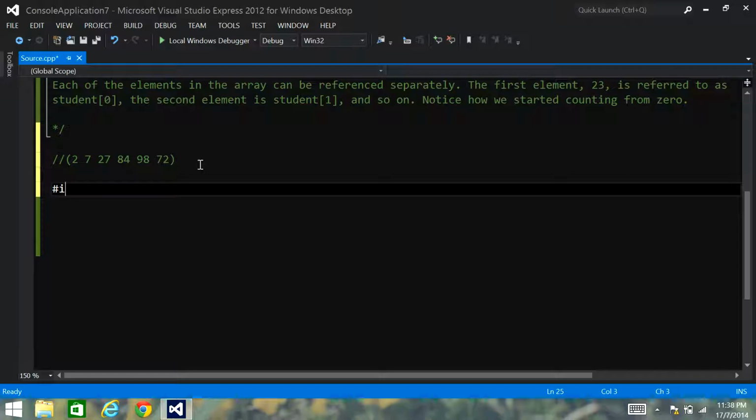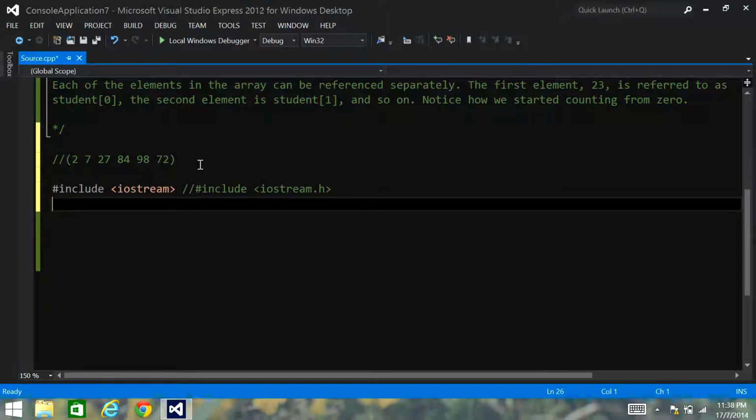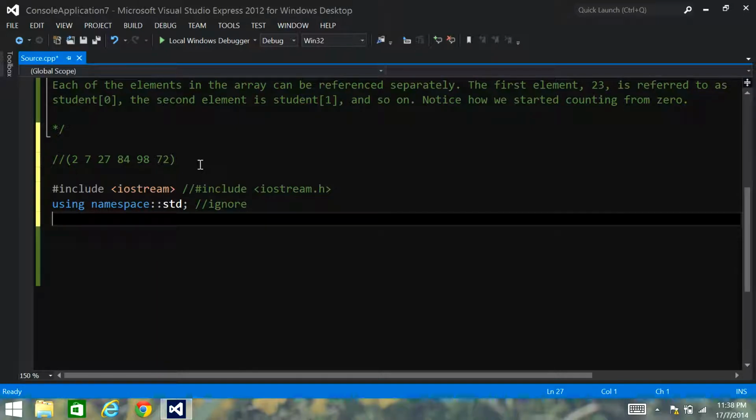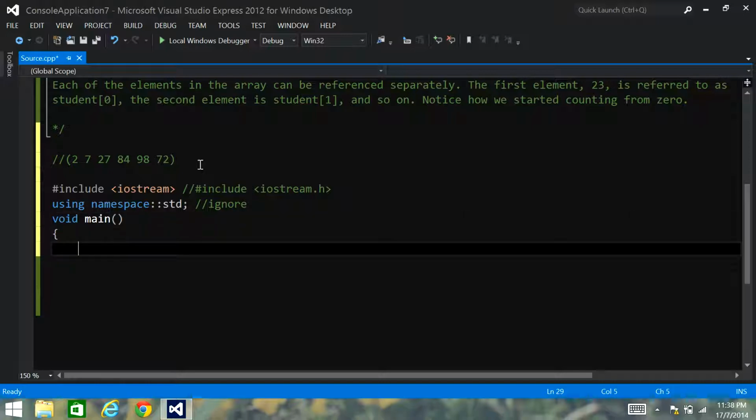So our first line is, as we always do, include IOStream. Well, actually, we say include IOStream if we're using Visual Studio, but if you're in Turbo C++, that would be include IOStream.h, and then the next line is using namespace std semicolon. If you're using Turbo C++, you can just ignore that because that's just something that's part of the syntax of Visual Studio. And then obviously we begin our main function, void main, which is where all our main code goes.